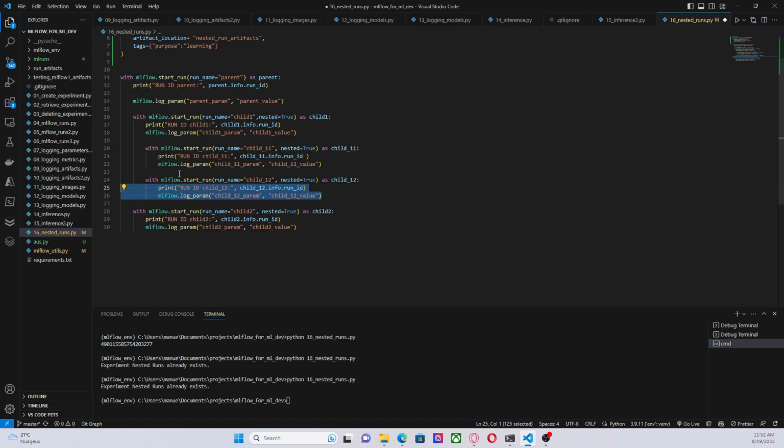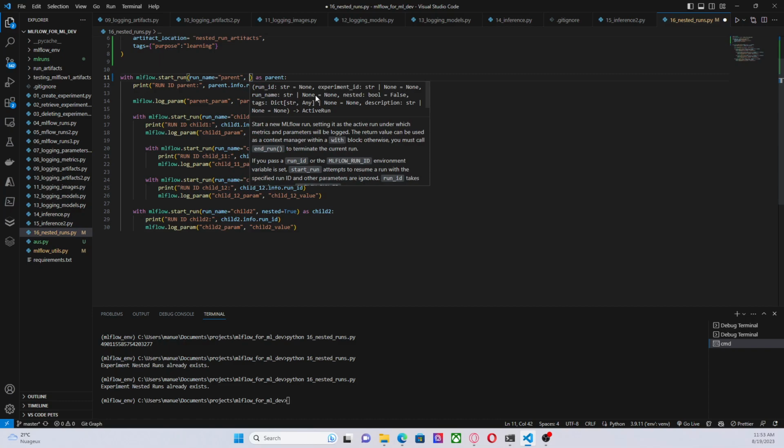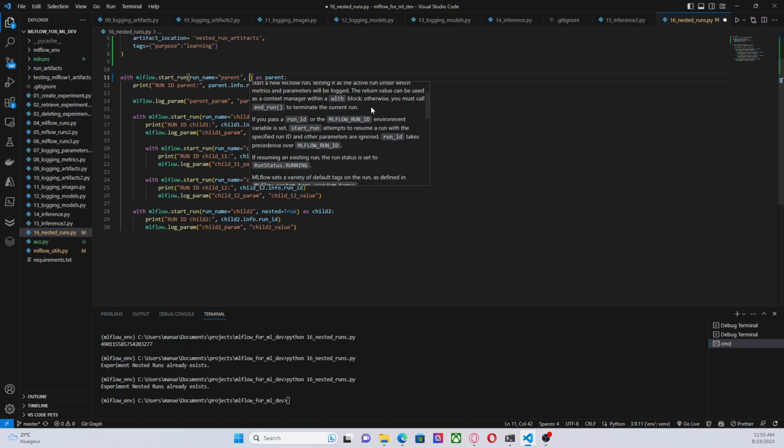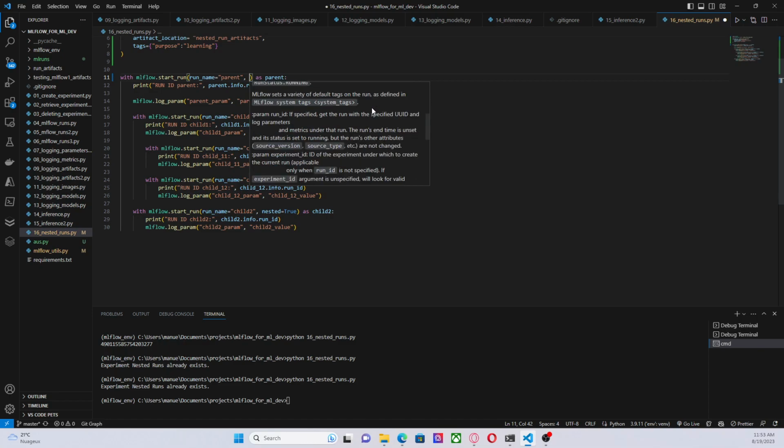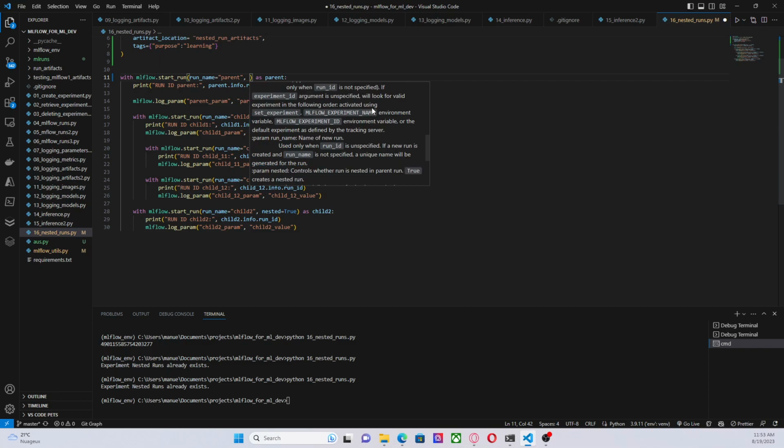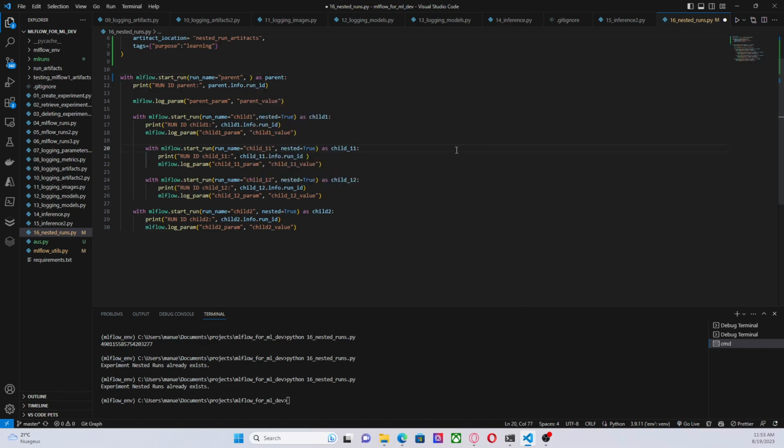The important thing here is that the nested runs have to have this parameter called nested, that by default is false. So for example, here we can see in the documentation that nested is a boolean and the default value is false. So since this is the parent run, we don't need to specify it as true because it's a parent. So let me read a little bit more about this nested parameter. Nested controls whether the run is nested in a parent run. So for example, if we want child 1 to be a nested run of parent, I have to specify nested equals true.